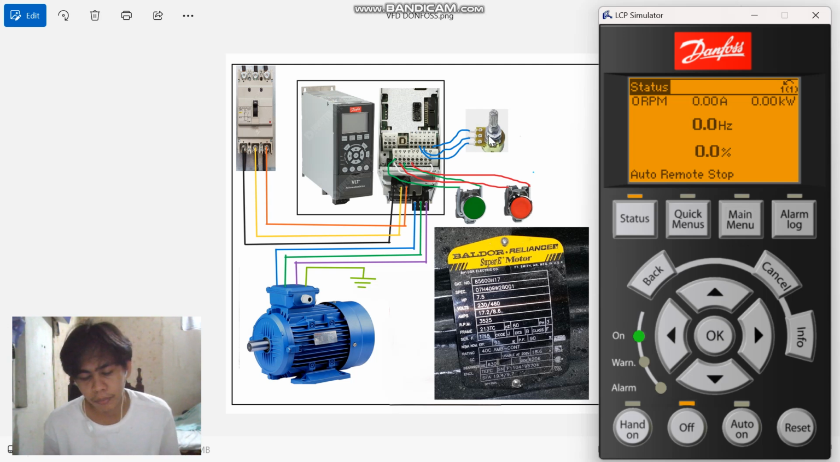This is the potentiometer and these two are the push buttons. The green one is the start button and the red one is the stop button. And also this is the three-phase motor, and this is the motor nameplate. And also this is the LCP simulator. So let's start.